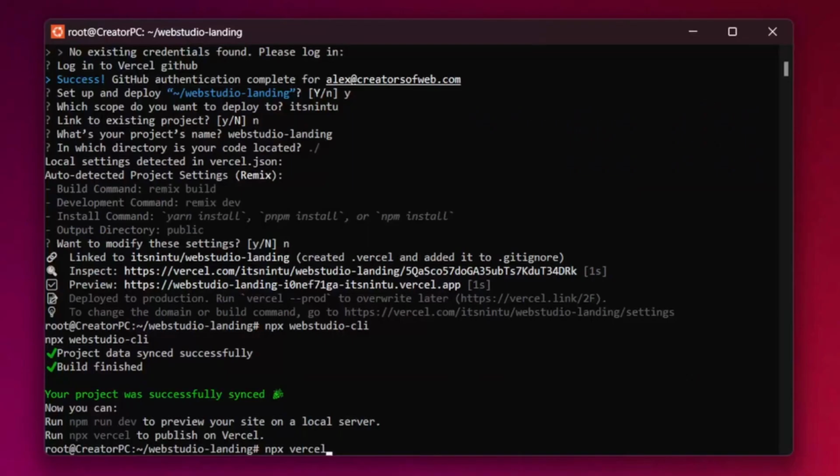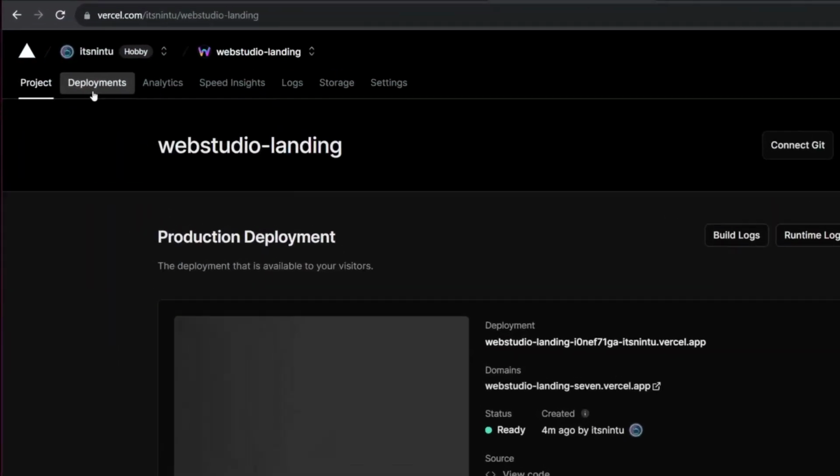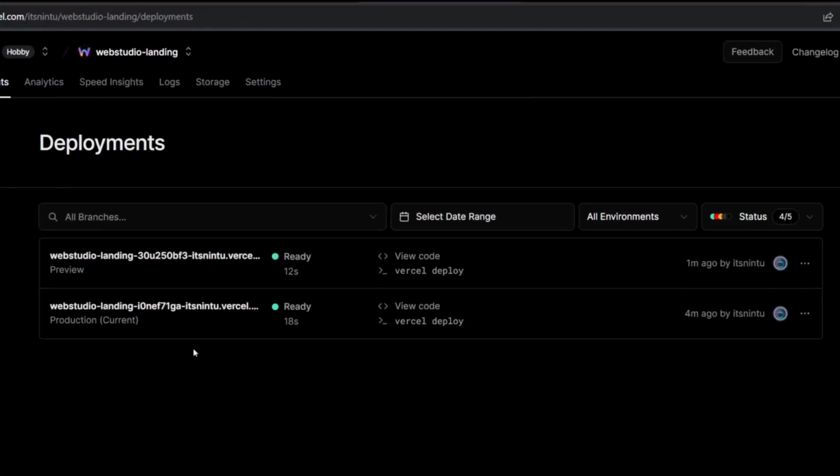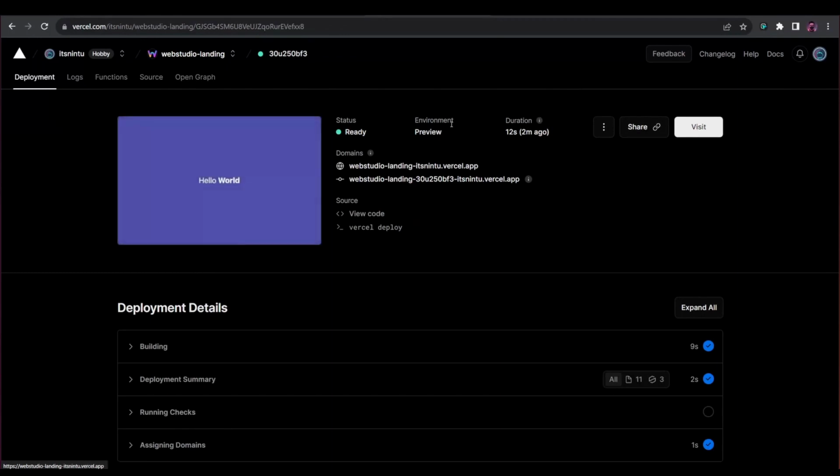We'll simply paste in npx Vercel, hit enter, and it'll deploy those changes to Vercel, which allows us to collaborate on that deployment before deciding to publish it. To see this, simply log into your account on Vercel, select your newly created project, head over to deployments, and you'll see that we have our original deployment when we first published our website, which is what we saw with the dark background. And the second, which was our modified background, which has been deployed to Vercel, but this time to the preview environment instead of the production environment.